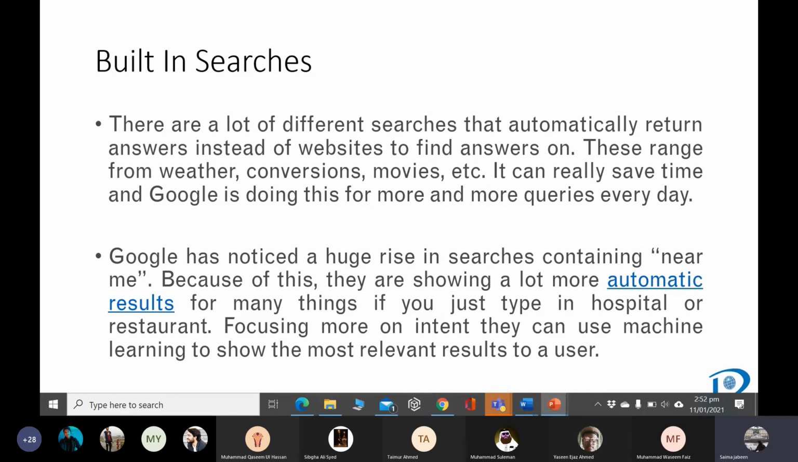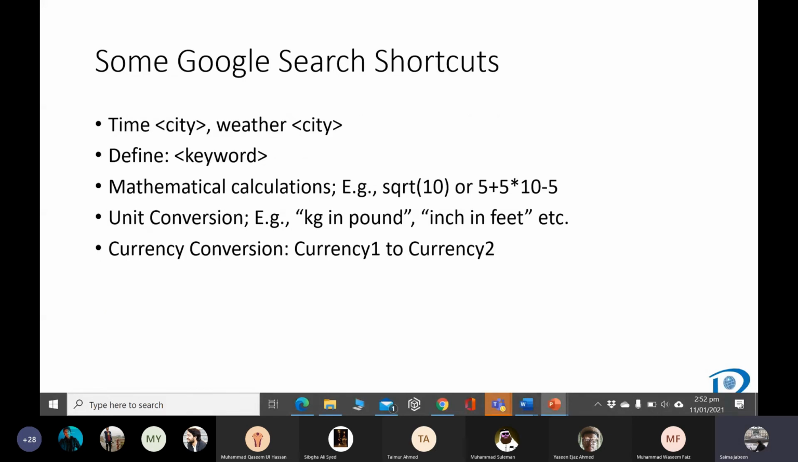If you want to convert from one kind of currency to another, you can again give it to Google. It will come up with an option pane where you specify the amount or value, and then it will convert it to your desired currency. And if you want to search names, it can really save time, and Google is doing this for more and more queries. So here you can see for the time and weather, you can specify a city in front of these words.